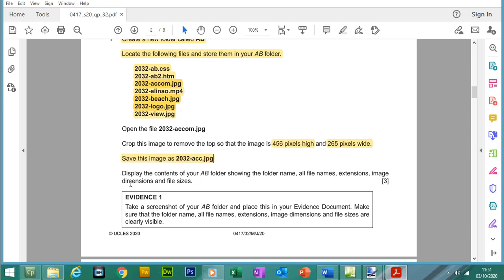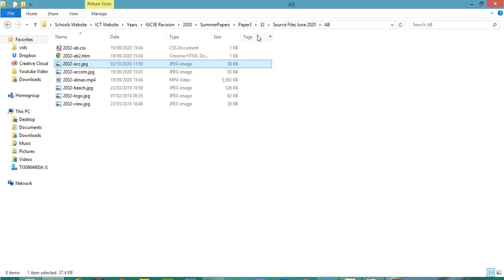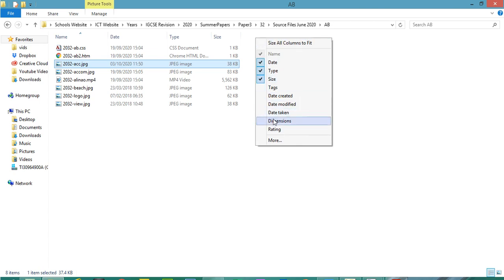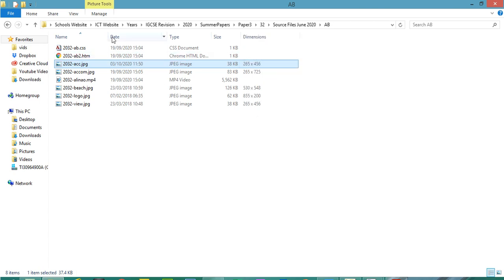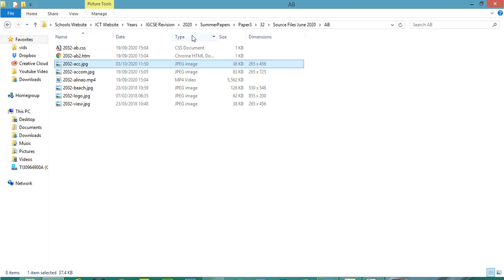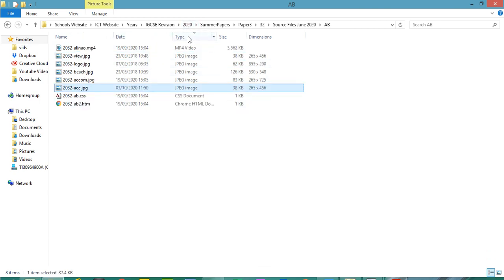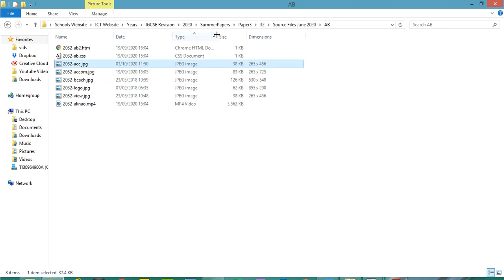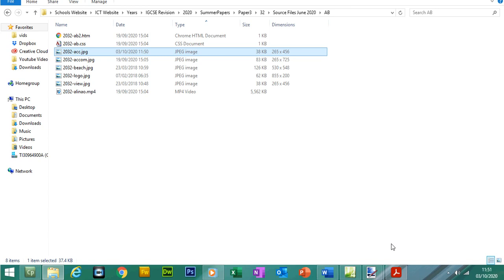Okay, so now we need to display the contents of your AB folder, showing the folder name, all file names, extensions, image dimensions, and file sizes. So we can right click on tags to get rid of tags. We need to show the file dimensions. So we've got the file name here. Don't think we need date, but we'll just leave it there for now. We've got the file extensions there, or the type, the size of the file, and the dimension.